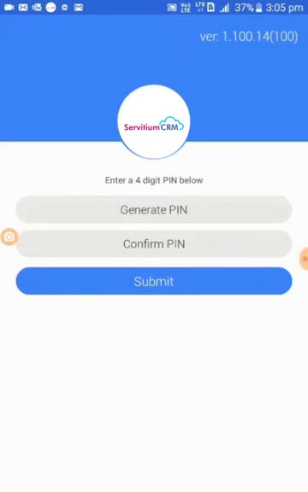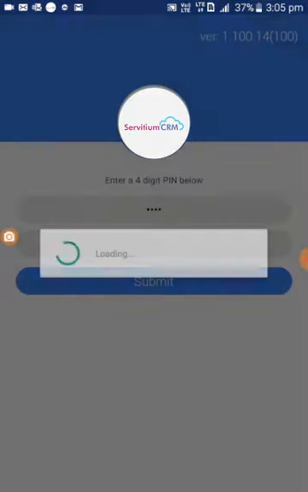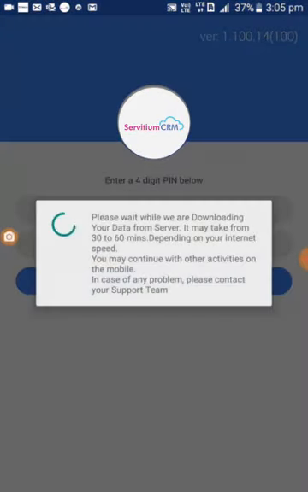The screen will ask you for the 4-digit PIN number. For the first time, this login will take 5-10 minutes to download the real-time data.